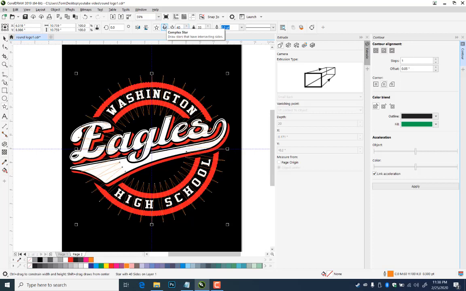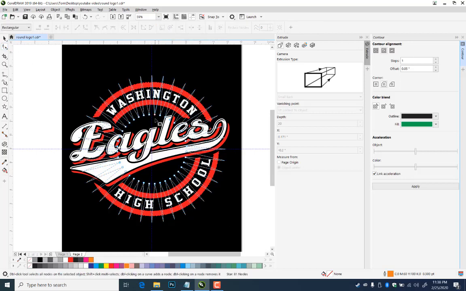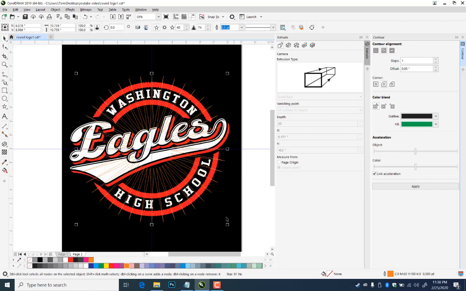I hit Enter. And then I'm going to use the shape tool. I'm going to pull this center point in. I'm going to go in like most of the way, so it goes all the way in. And then I'm going to pull this out just a little bit bigger.